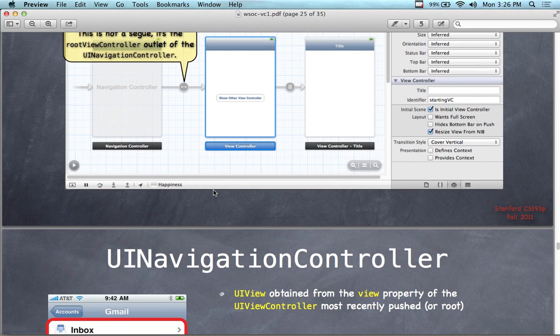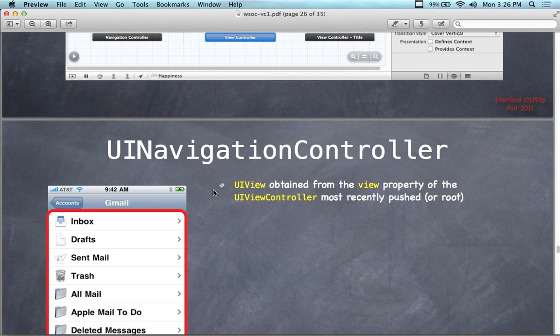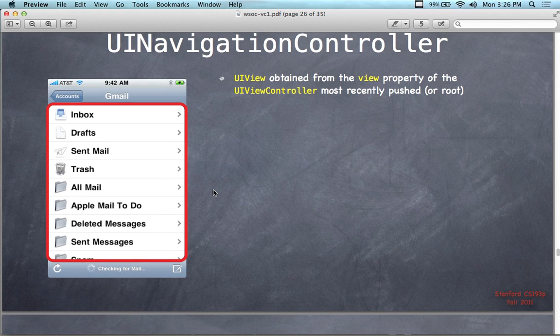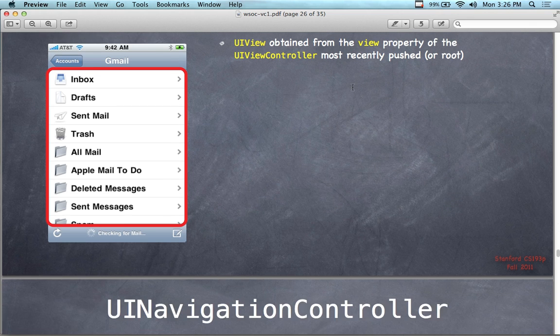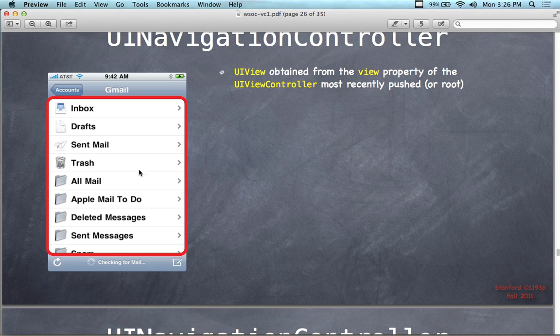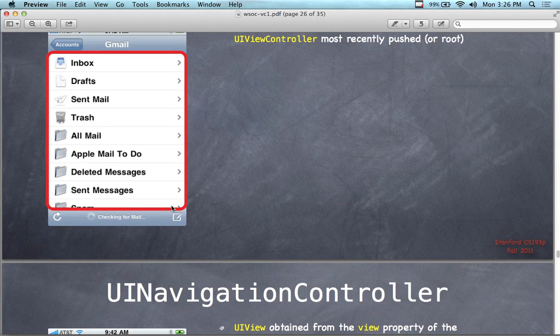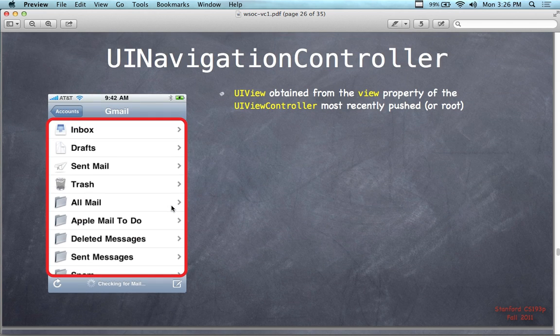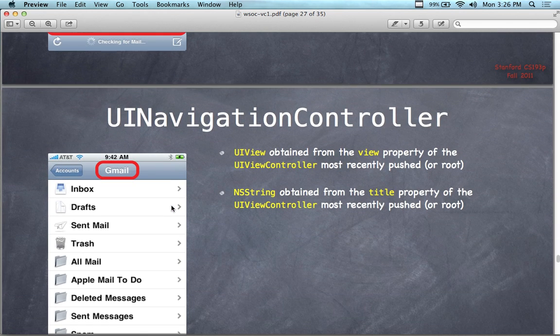In fact, you'll see that if you just make a brand new project, bring up one of the templates that uses a view controller, uses a root view controller, like a navigation controller, and it'll show it to you automatically. So here's your UI navigation controller looking at the UI view that's obtained from the view property of the UI view controller, most recently pushed to the root. So this is just showing an example of some information. It looks like a mailbox actually, of accounts that are loaded in. So a Gmail account it looks like in here, using the navigation controller.